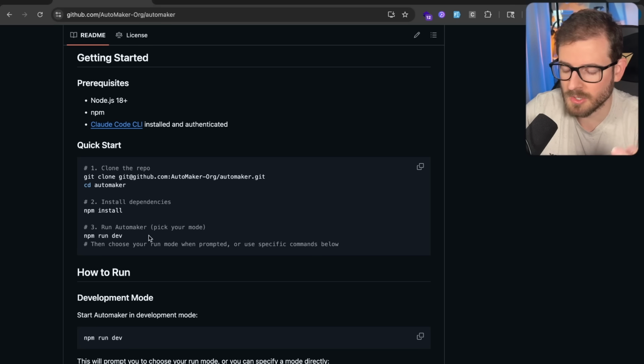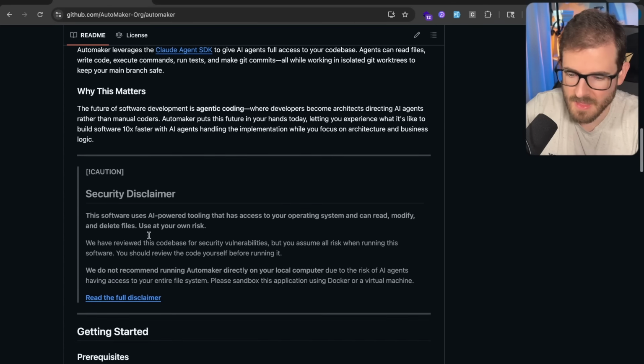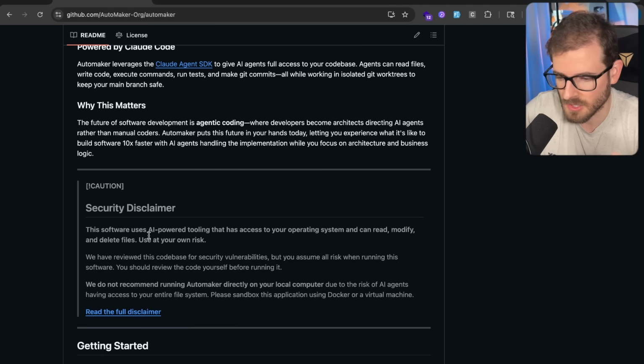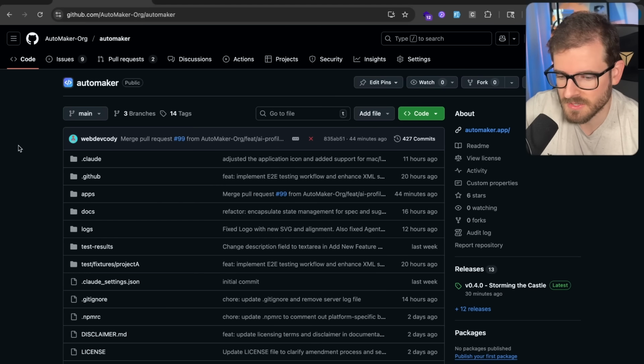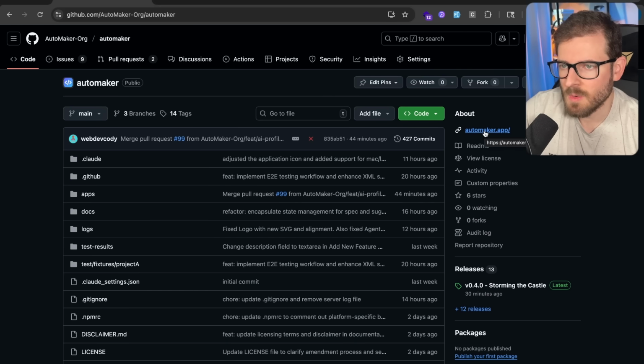Again, this is running Claude Code under the hood. It's using the Claude Code Agent SDK to run, and that has access to your file system to do things. So read through the code, read the disclaimer, use at your own risk, but we've been using it all the time to build out various applications. So let me walk you through some of the things we made.